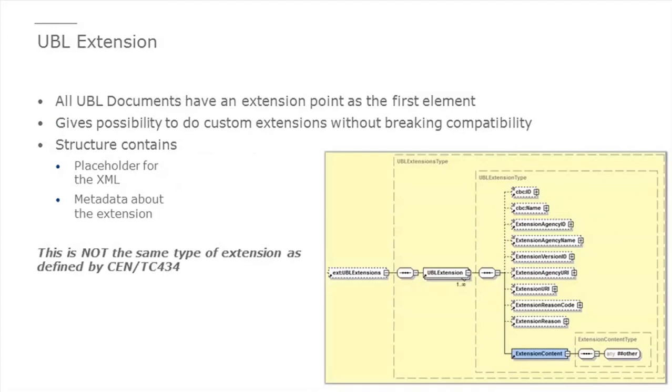Also, there is something called a UBL extension. This is not the same thing as the extensions defined by CEN TC 434 when you extend the data model. This is something that comes into the syntax, where all documents in UBL have a first element, which is an extension point where the users or the implementers may want to add their own XML as extensions. And there is some metadata about the extension. That is something that is not used in the context of the European standard either. But for communities where this might be useful, it's quite commonly implemented.